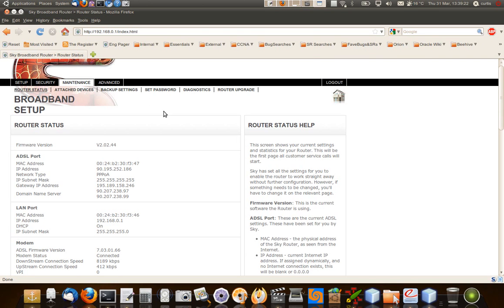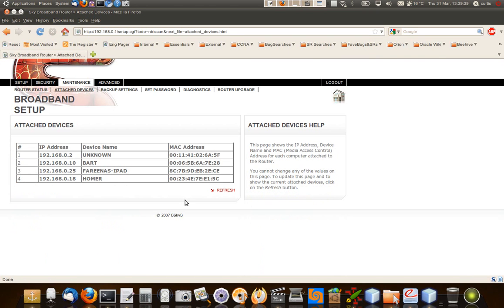The first thing we need to know is the hardware address of that device, or the MAC address. If that device is already connected to this router, you can go to the maintenance tab, have a look at attached devices. You have a list of all the devices that have connected recently to the router. We're going to put a rule in for this device here. We'll just copy that hardware address.